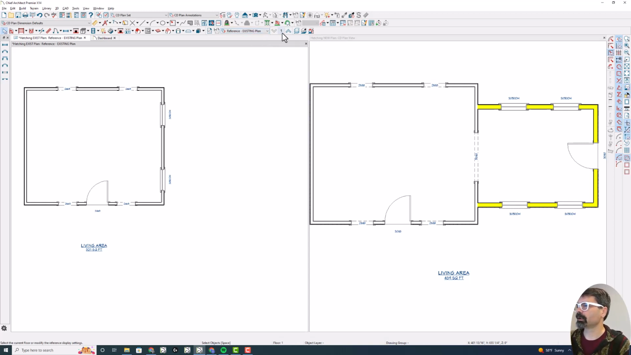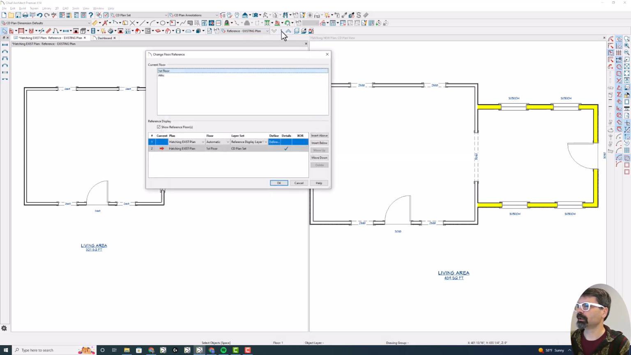So I'm going to click on the number 1 floor reference layer. This is somewhat new, going back to version 11 or 12, I think it's 12, that we can reference other plans. Since I've got the new plan open, it shows up in my drop down right here. So I'm going to click on Hatching New Plan, and I'm just going to move it down.